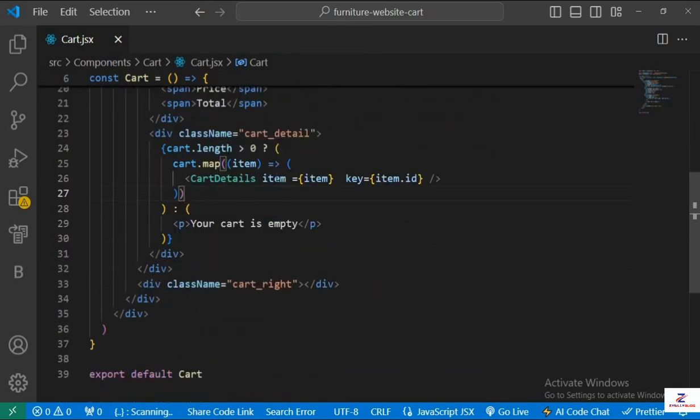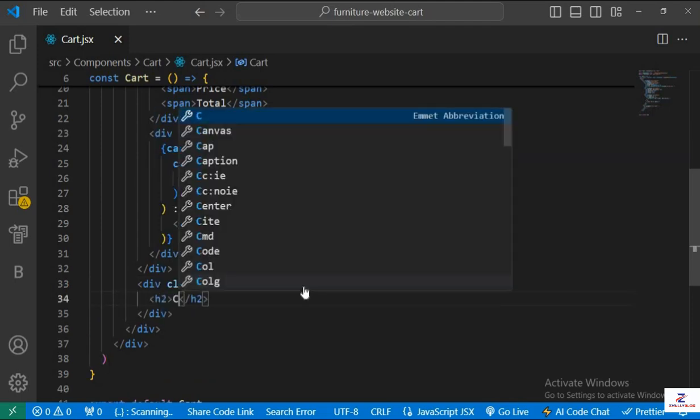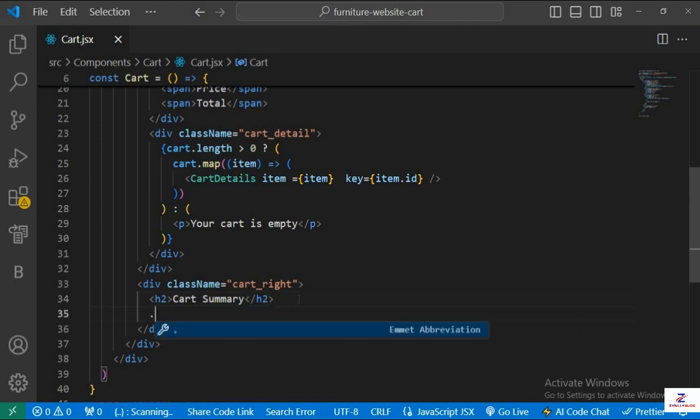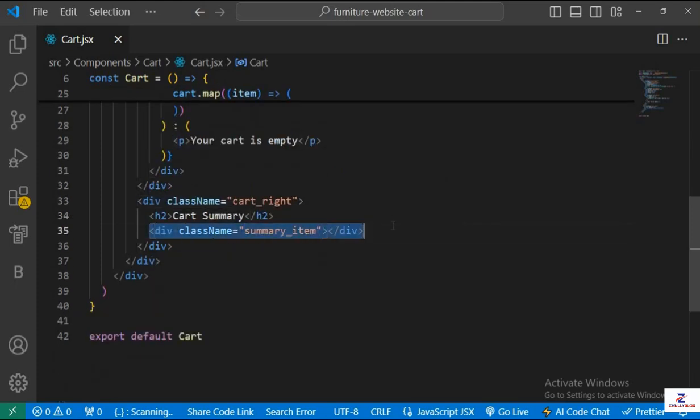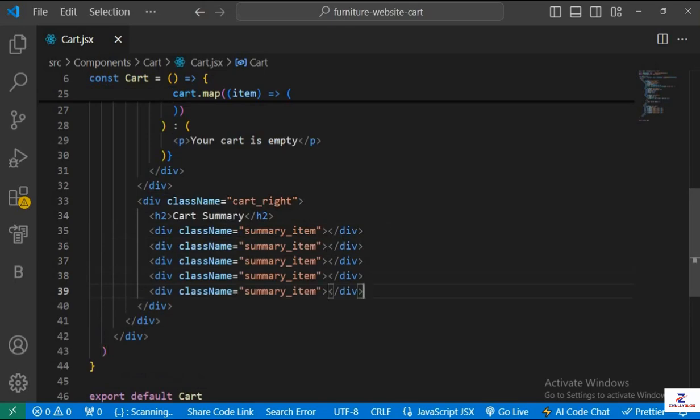Okay, so that is for the left side. And now on the right hand side, we're going to have our cart summary. So an H2 tag, the heading tag, will be cart summary, and then we're going to have a div tag for summary item. We need 5 summary items. I'm just going to copy this and paste it 4 more times. So now we have 5 summary items.